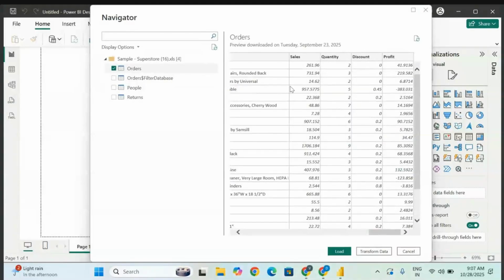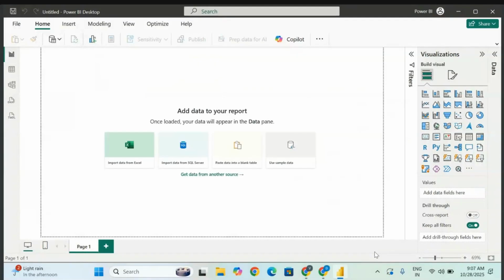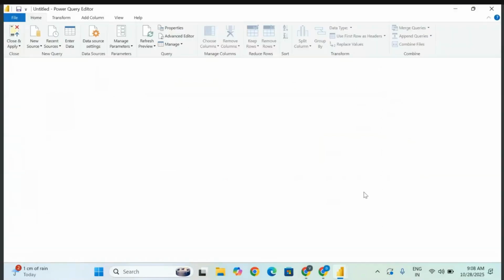While you are connecting your data, there is the second option, that is Transform Data. The moment you click on this button, it automatically takes you to your Power Query Editor. So if you click on Load, you will reach your Power BI Desktop. If you click on Transform Data, it is going to take you to this Power Query Editor. Observe. So this is how you directly reach it.